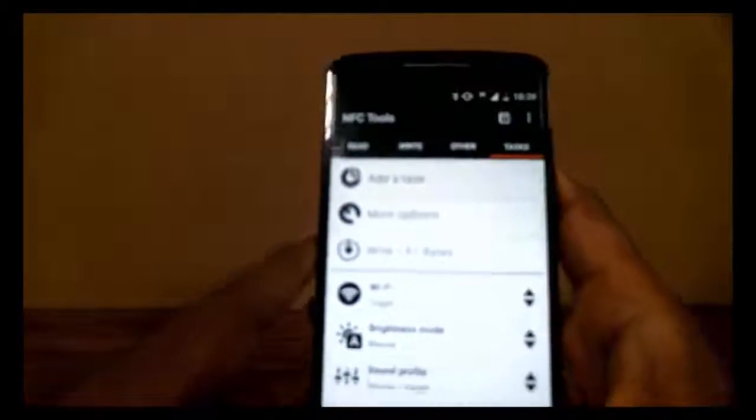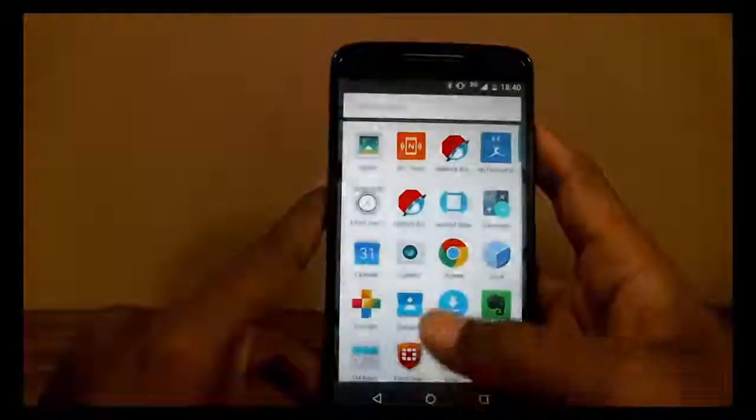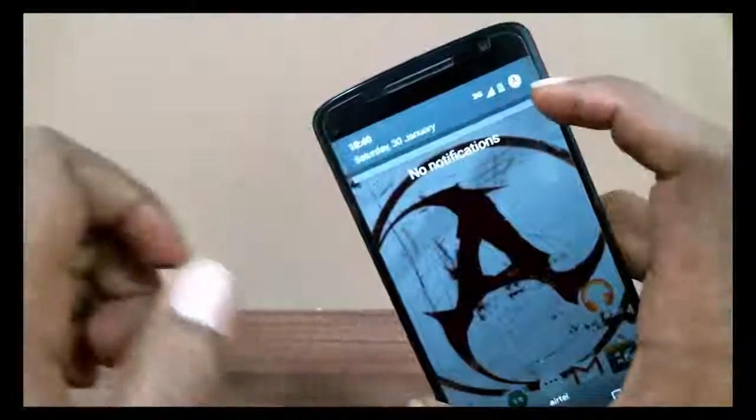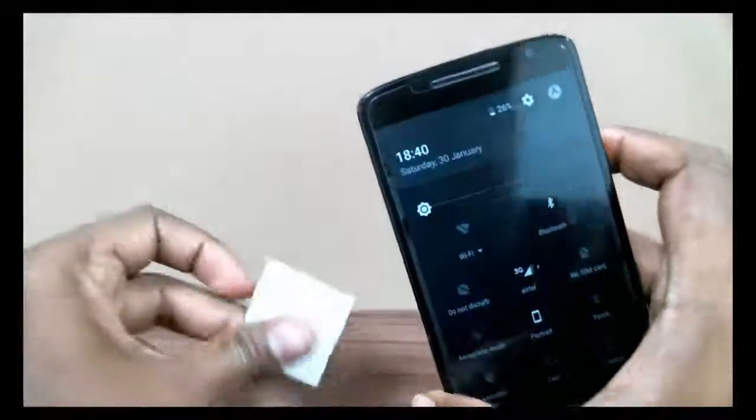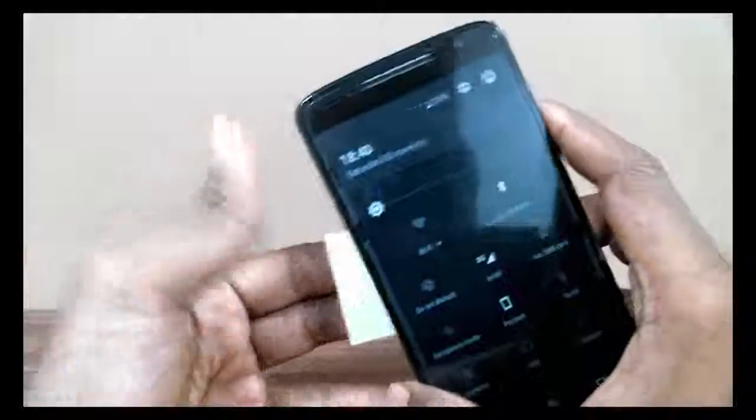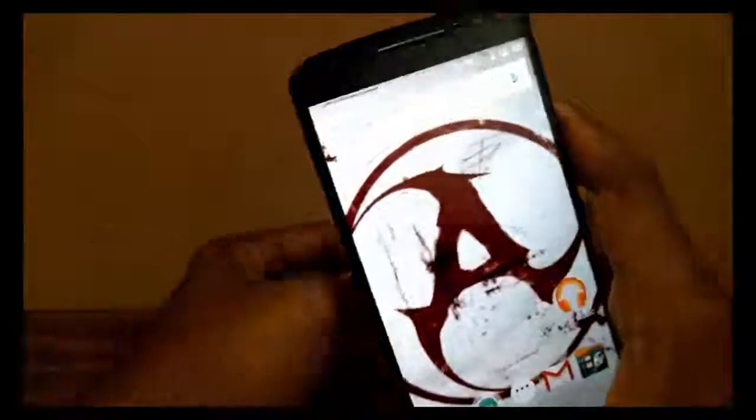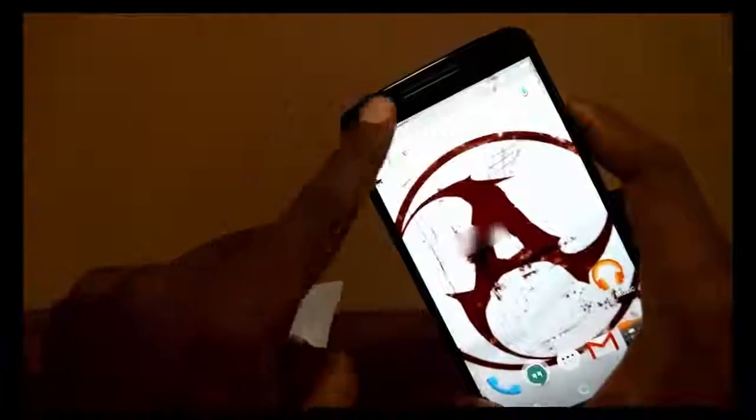Now to test it, we require that the NFC Task application is installed. Now first I'll disable the Wi-Fi, and the brightness is very low. Once we touch the tag, here you can see the Wi-Fi is enabled. Now once again, here you can see brightness and sound profile have changed and Wi-Fi is enabled.